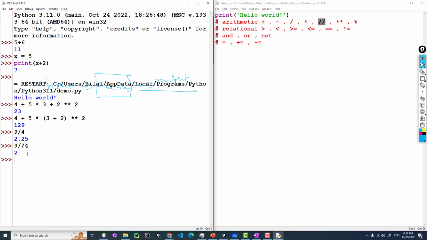The modulus is the remainder. If I say 11 mod 3, it is what remains. If we perform integer division, 3 times 3 is 9. Then we still have 2. 2 doesn't go into 3. So this is the remainder, which is 2. Okay, I hope this is clear and well understood by you.